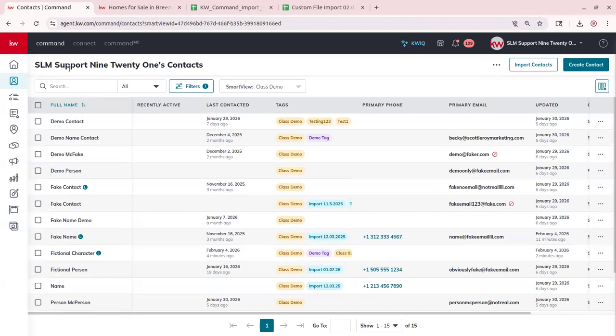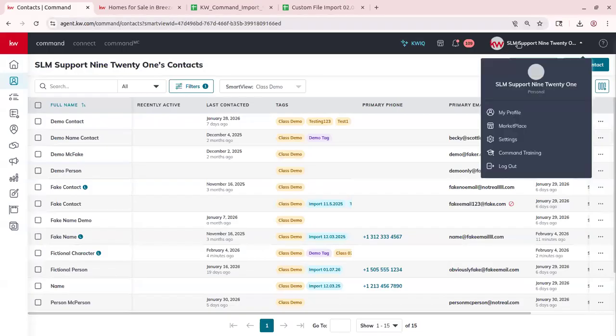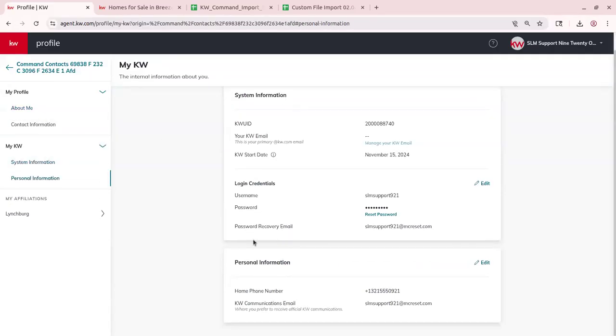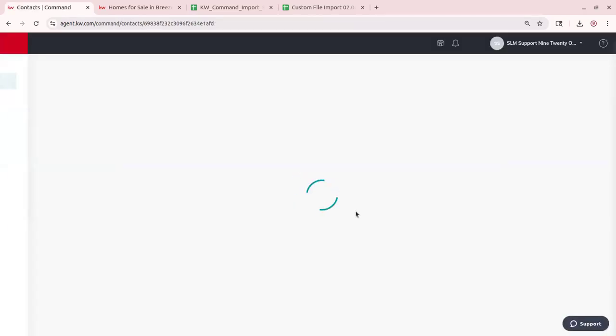I'm going to go ahead and show you where you can find your KW Communications email so you can make sure you have that set up. You're going to click your name in the top right corner, and click My Profile. On the left-hand side, you'll click My KW, and scroll down under Personal Information. You will see your KW Communications email. You can edit that, make sure it's one you have access to, and that's where those export links would go. So we'll go back to our contacts applet here.